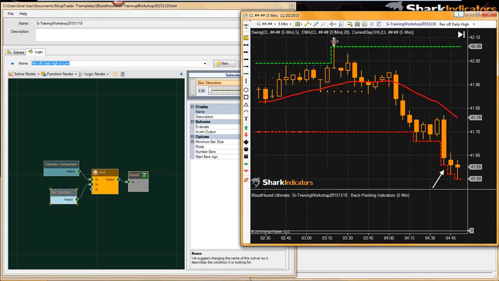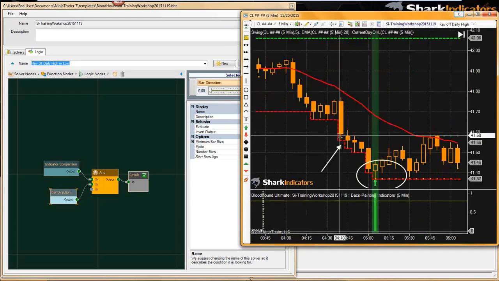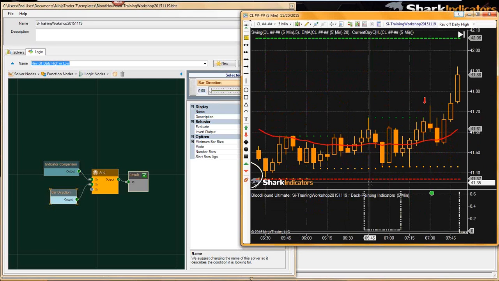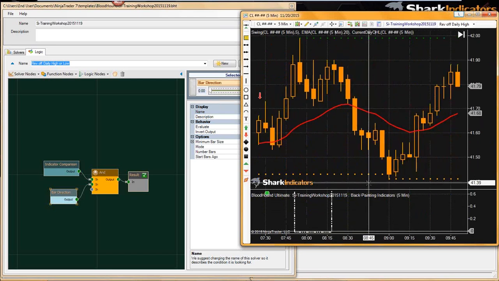This candle here didn't have a body, so it was a doji or a shooting star, so no short signal there. We got one there, and that's it for the 5-minute data.